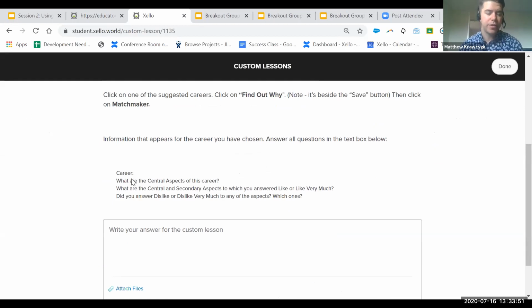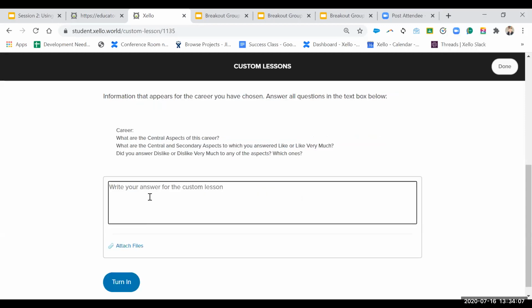So the career that they chose, what are some of the central aspects of that career, the central and secondary aspects, to which they answered like or not, or like very much, and then to what answers they said dislike or dislike very much. So at this point, they can go ahead and answer this right here in this text box below, or they can attach a file. And in this case, for demonstration purposes, I am going to attach a file with my completed answers to these questions.